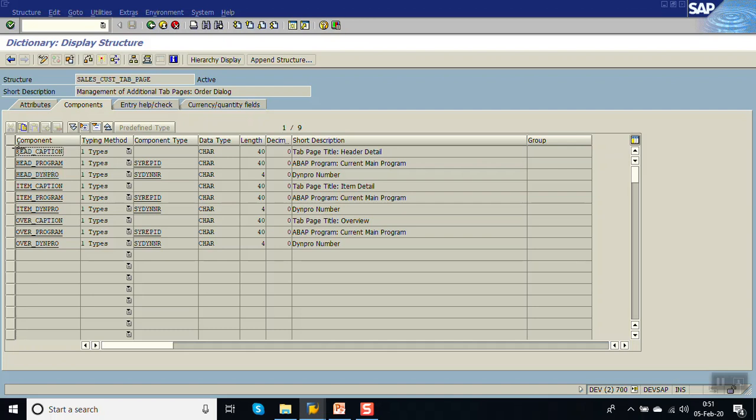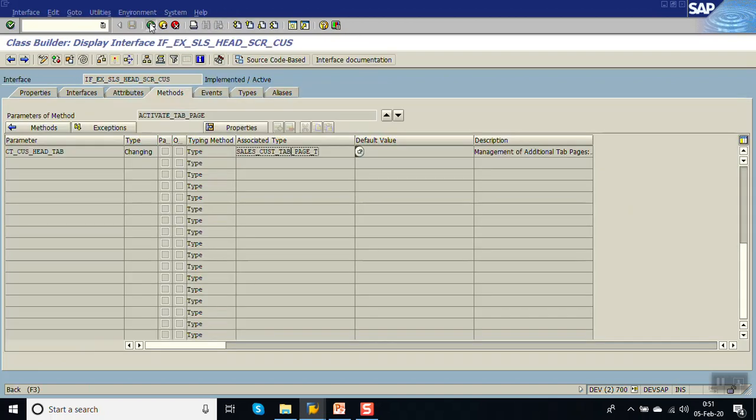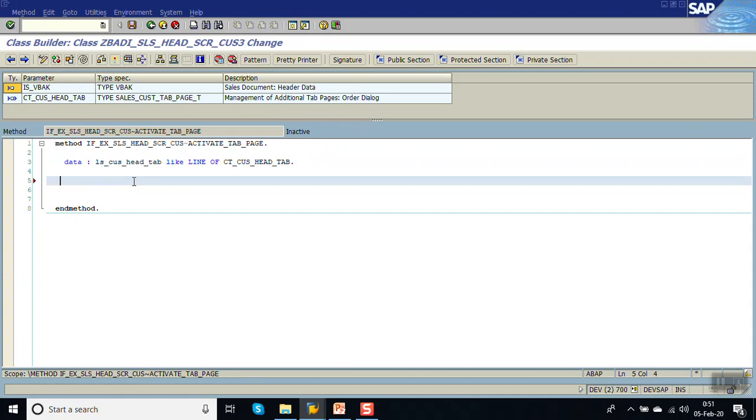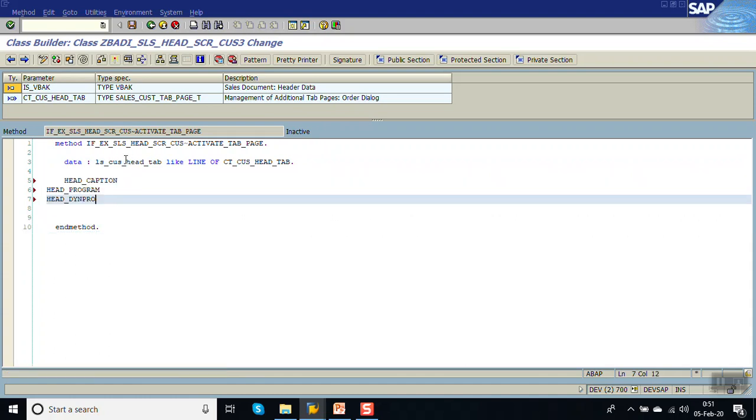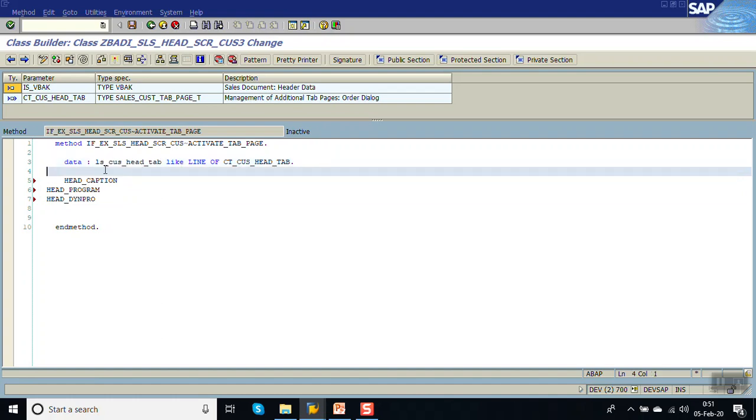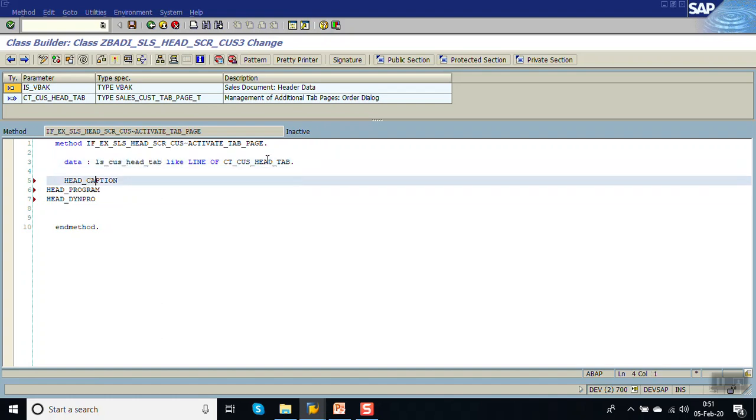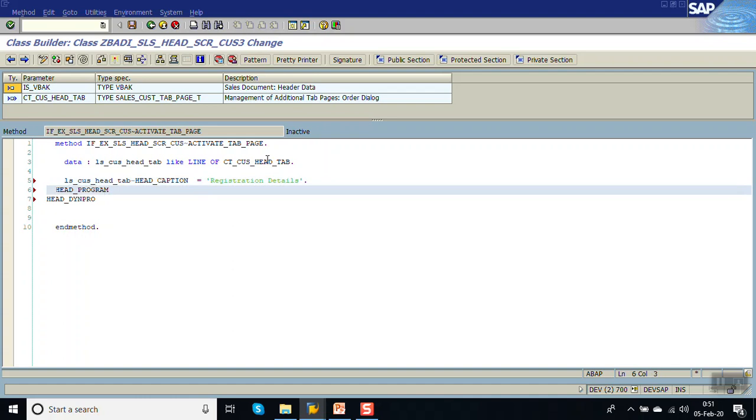Okay, so I will copy all 3 fields, go back, now here let me copy this work area. Head caption, what we require: registration details. Okay, second, program name, which program we have created, that name we have to give here.